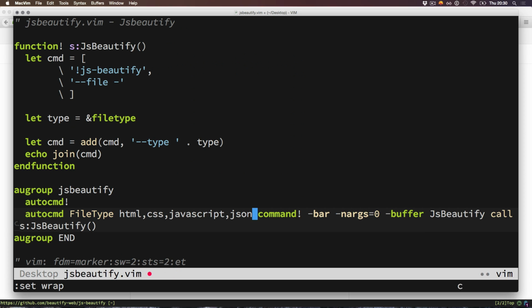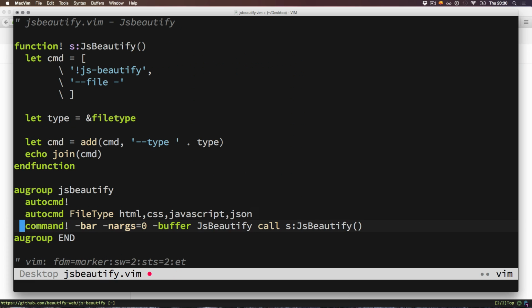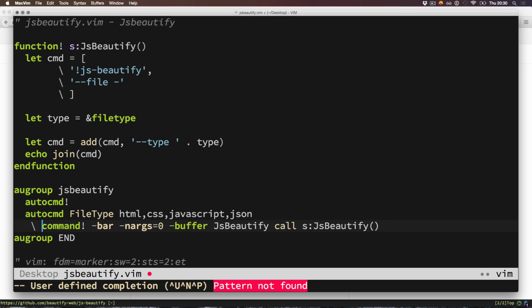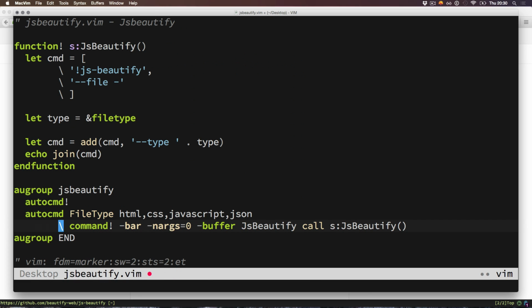Okay, so what's going on here? How many people are familiar with auto commands? So I don't waste anybody's time. Okay. All right.